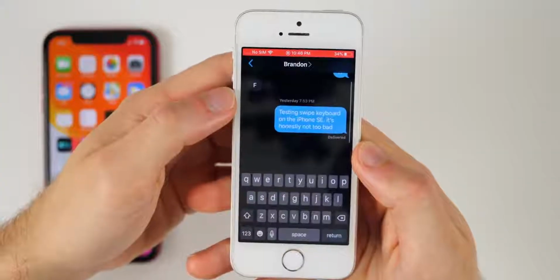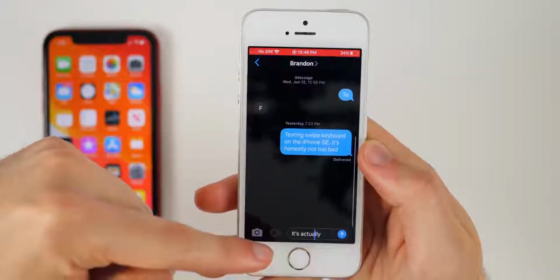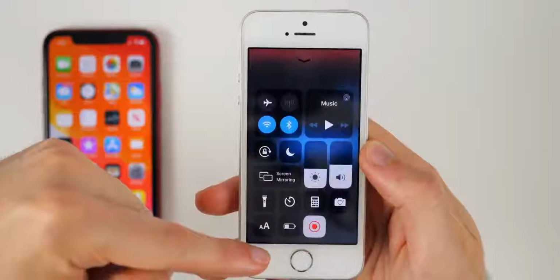So you can see here I'm trying to type, but I can't even see what I'm typing, and then when I scroll down, you can see we have the text right here, and I go to try to type, but the keyboard doesn't even pop up.